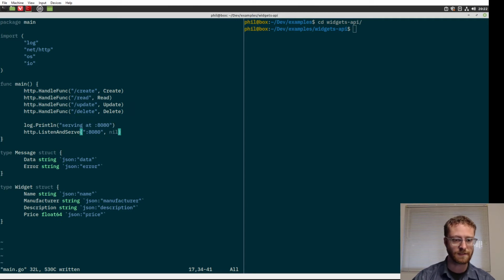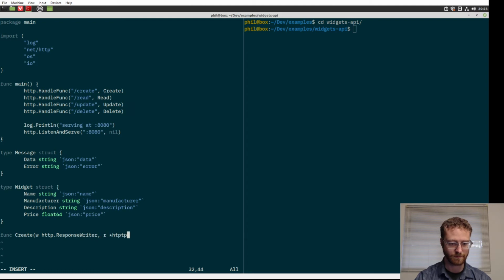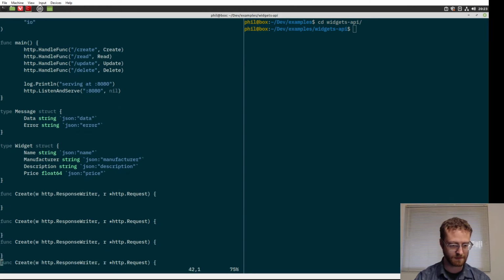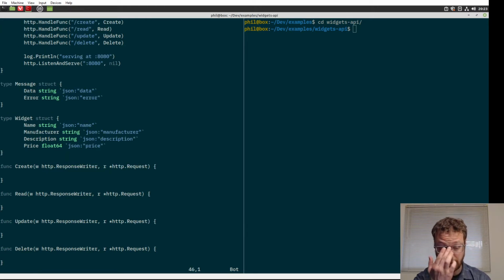So in the next part, we'll be fleshing out these handler functions. We'll have to do create, read, update, delete handle functions, and that'll essentially be how we will work things out. So we'll do a func create, w HTTP response writer. This will be a request, and let's do read, update, delete. I'll put some spaces in between these things. So now we've got our create, read, update, and delete functions.